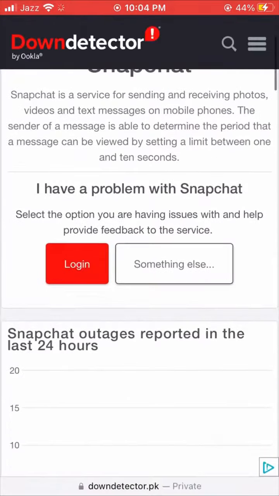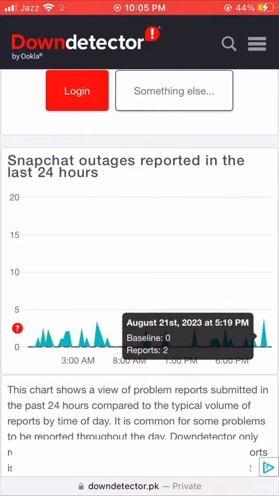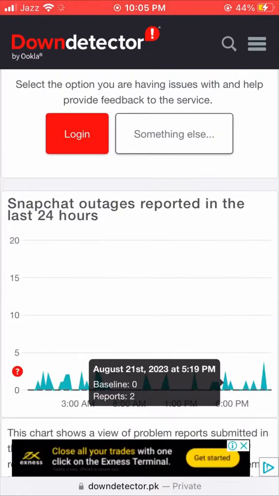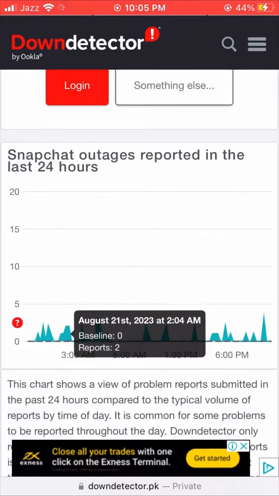Wait a few seconds. Here it shows 9:04 p.m. with 3 reports available, and at 5:90 p.m. there are 2 reports available. We have to check here whether Snapchat is down. As you can see now, Snapchat is down. So we have to check what kind of problem people are facing here.